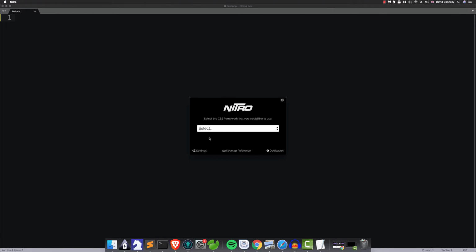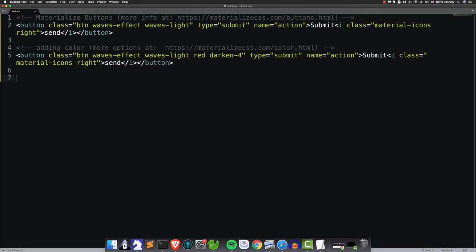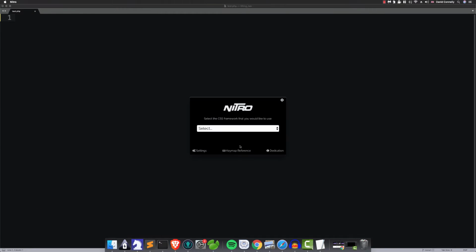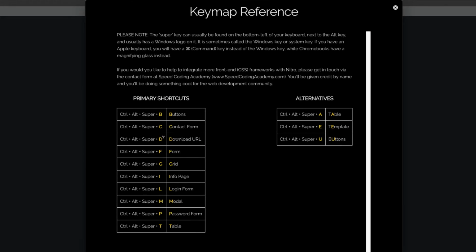So just to do the full set, if I'm working on Materialize, for example, I can say OK. And if I'm wanting to do buttons, it's B. Here's the alternative ones, U. So it's all right here. Now, this Nitro thing comes with a whole bunch of different trigger keys that you can use. So here they are right here. So I'll go through a few of them right now.